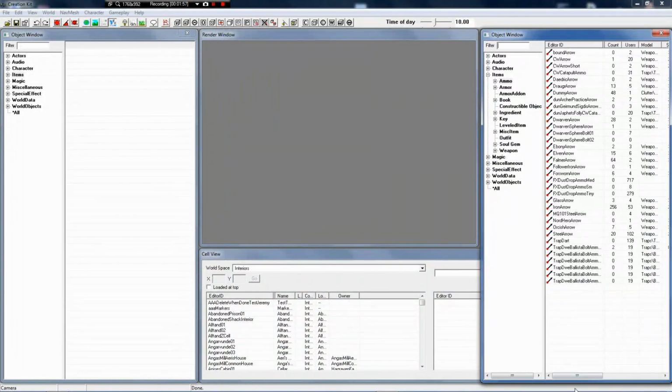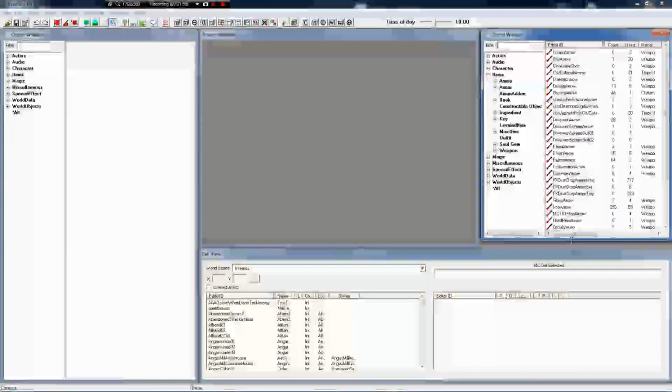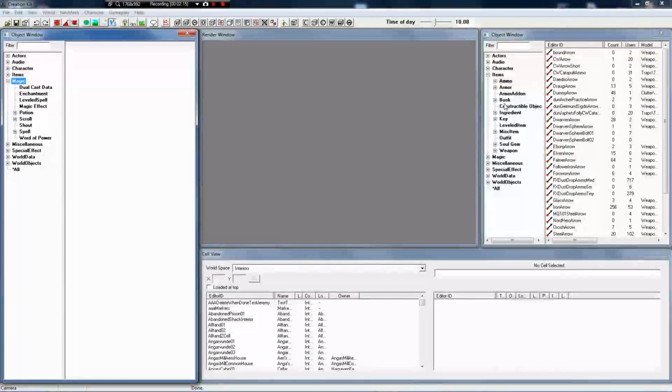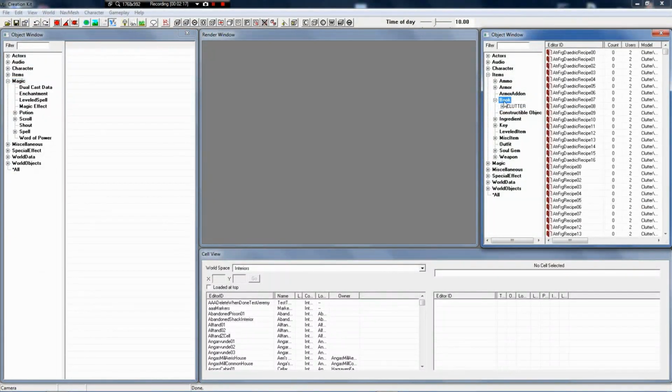So let's get going with this. We're going to try to make a fire spell. So what you want to do is go to Magic, and let me go to Book on this side, because we're going to use a spell book to be able to get the spell and use it. It's like a spell book, basically.